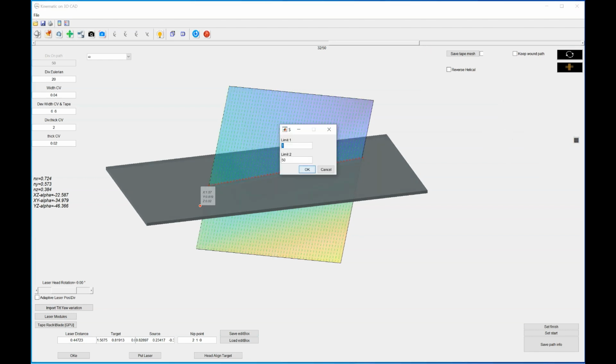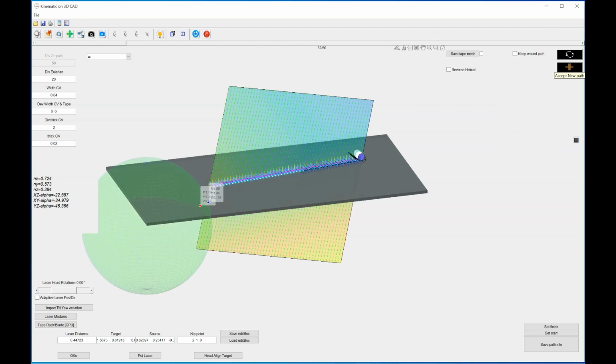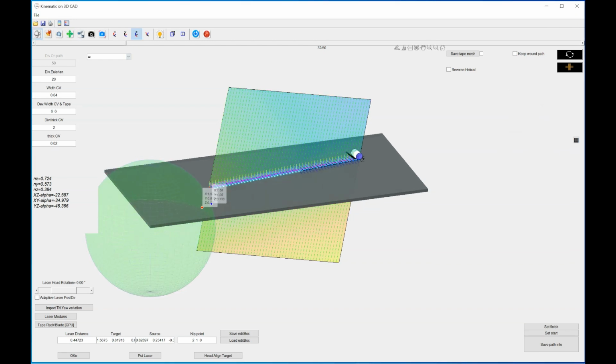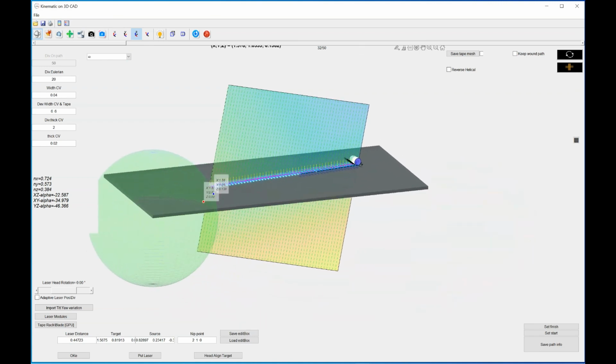Click on Accept New Path and make a path like that. You will see the numbers, which are the X, Y, Z locations of the target, source, and the laser distance. Laser distance is the radius of this auxiliary sphere.